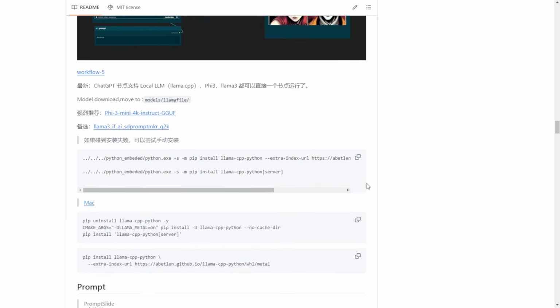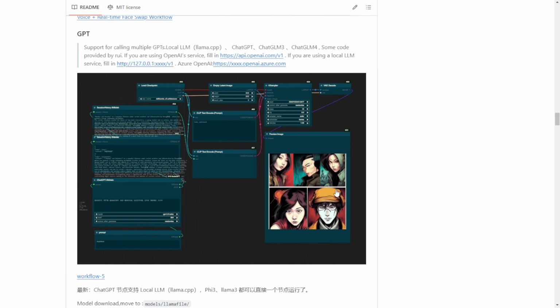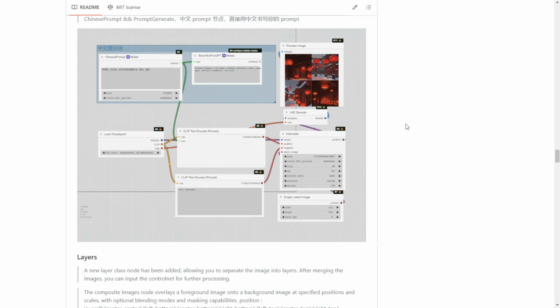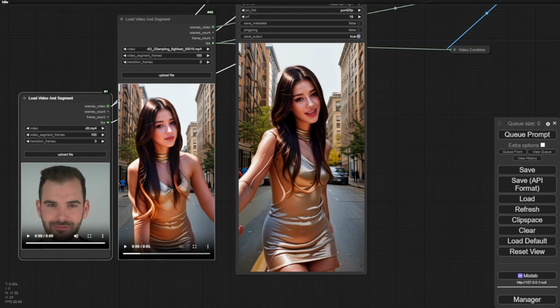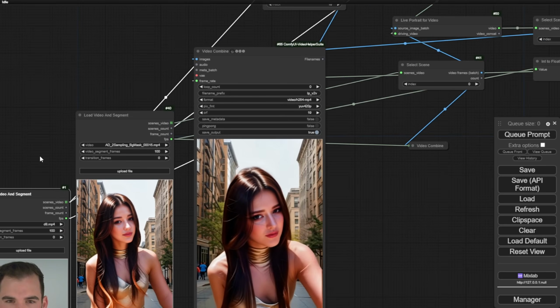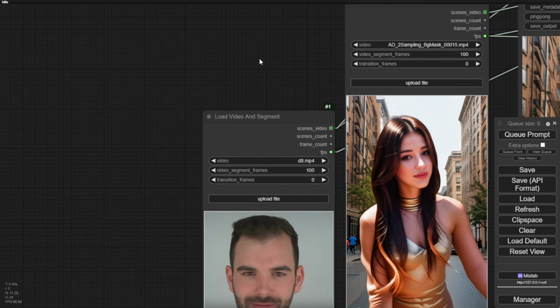You can do speech recognition, connect to GPT, and create images. This is very good for AI videos and stories. You can use your stories, connect to GPT, and generate scenes for each storytelling video. There's a lot of stuff. I cannot describe everything. So yeah, we will be using this custom node pack called MixLab Nodes for ComfyUI. There are a lot of customization nodes here.